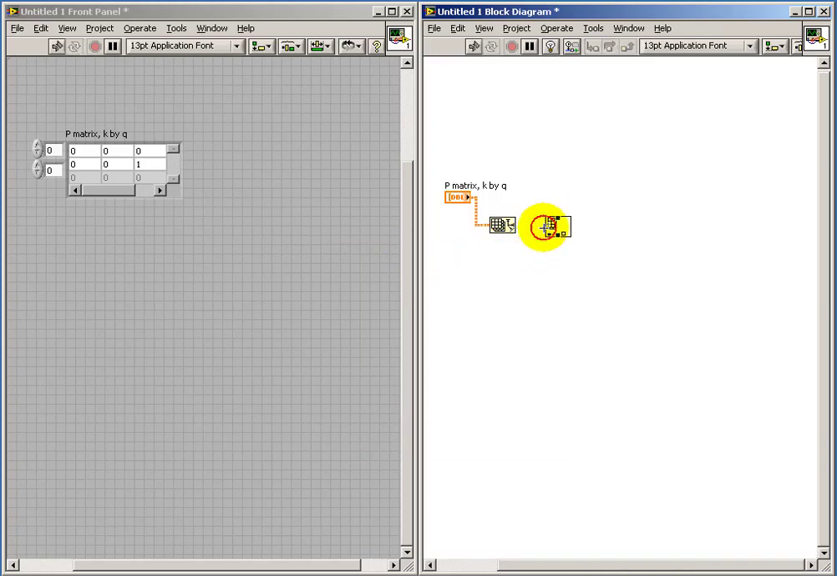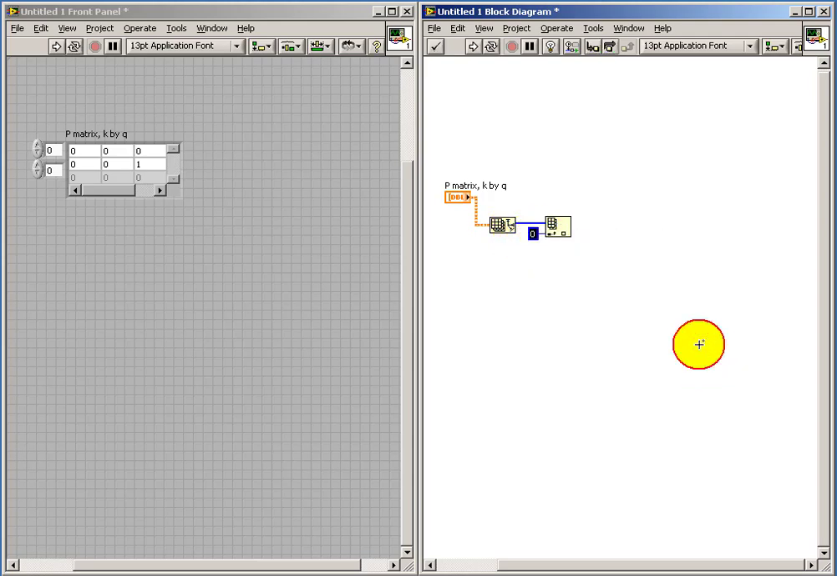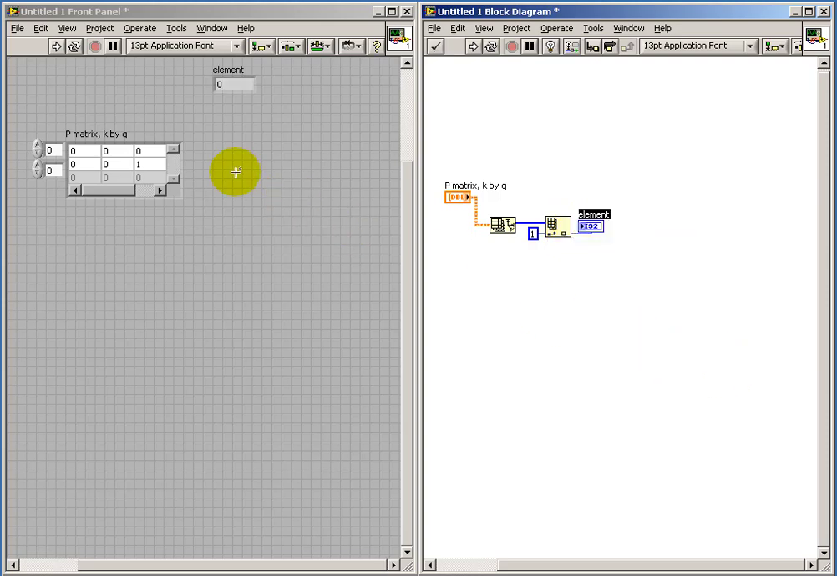Let's use index array to pull off that element. So again, all arrays always start at 0, where our second element then would have an index of 1. Alright, and there's our Q value showing up, and that's ready for further use in the subVI.